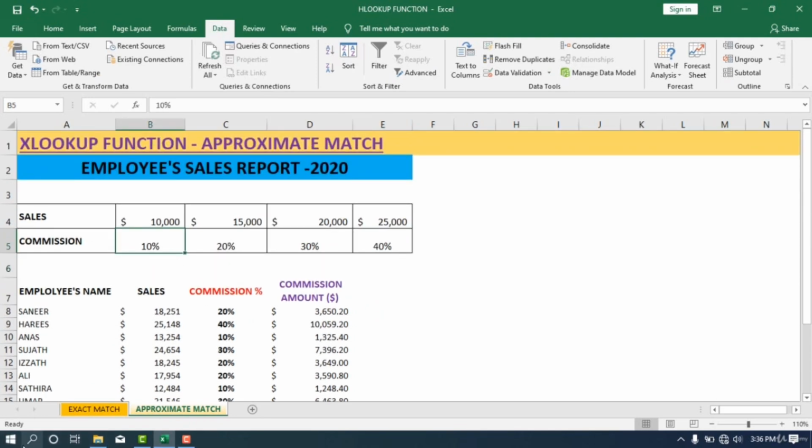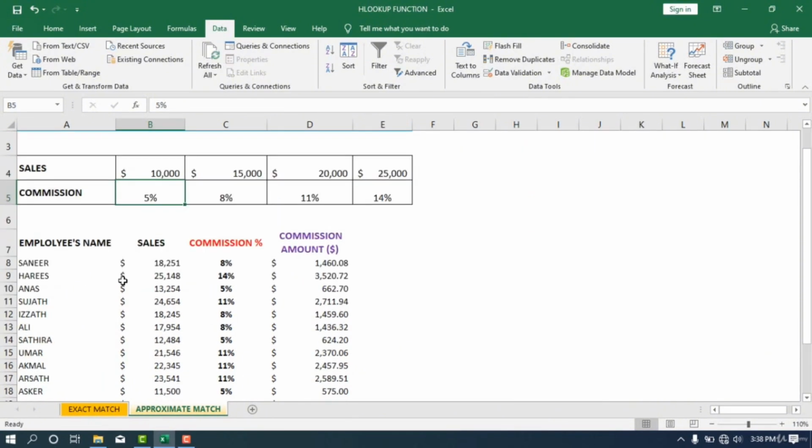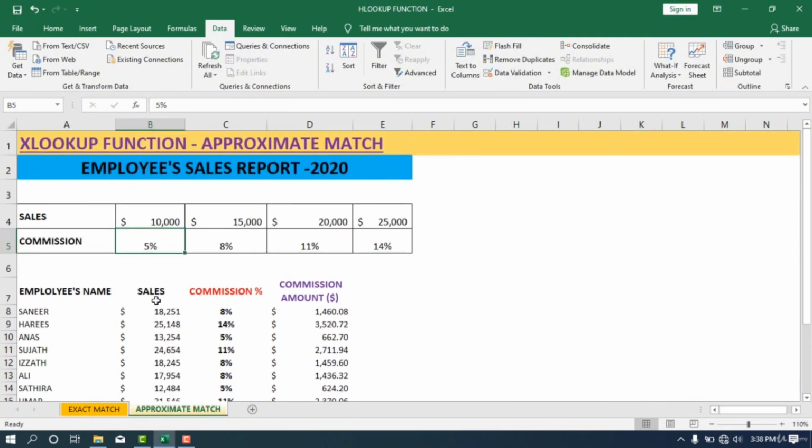Now I'm going to go back and put in the correct ones: 5%, this is 8%, this is 11%, and this is 14%, right? And if you change the sales range, it also reflects here, right? If the sales amount is below 10,000, it means the commission is not applicable, right? So if I enter an amount below 10,000, it says not available. It means it is not applicable for that person, right?